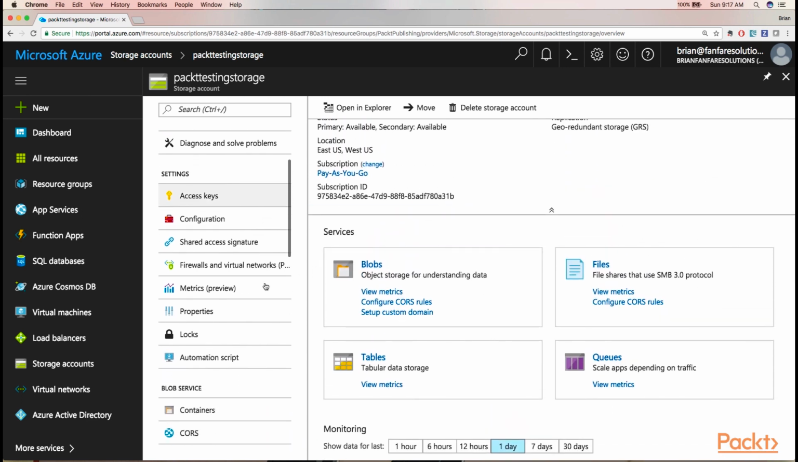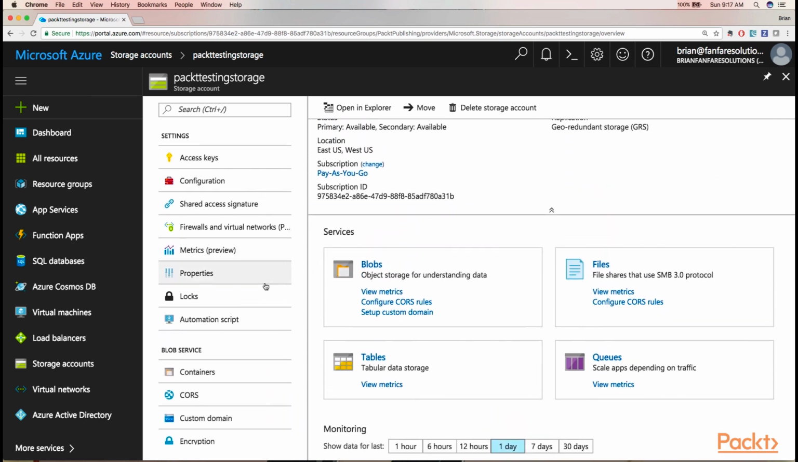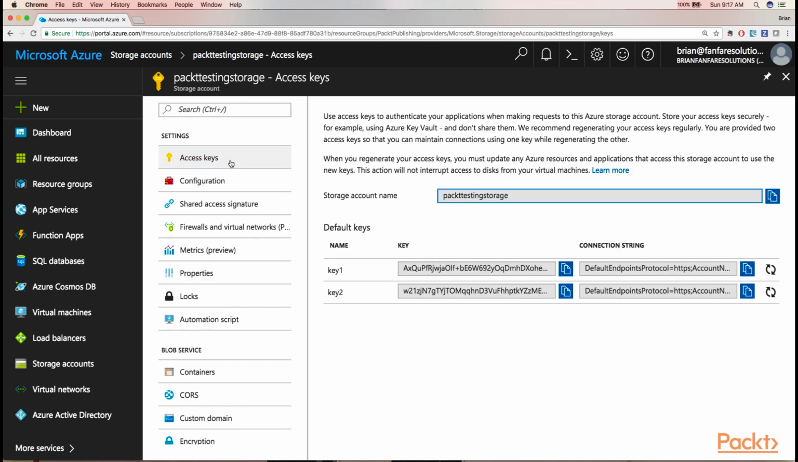Now, let's dive into some of these other items. Under settings, we've got a number of different things here. Access keys is what is primarily going to be used when you need to access the storage account via an SDK.